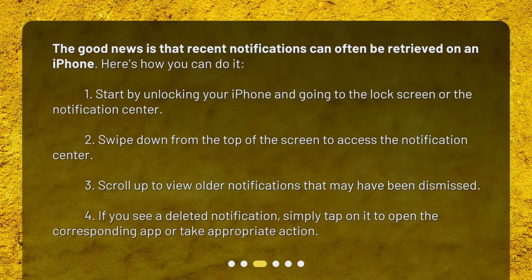1. Start by unlocking your iPhone and going to the lock screen or the notification center. 2. Swipe down from the top of the screen to access the notification center. 3. Scroll up to view older notifications that may have been dismissed. 4. If you see a deleted notification, simply tap on it to open the corresponding app or take appropriate action.